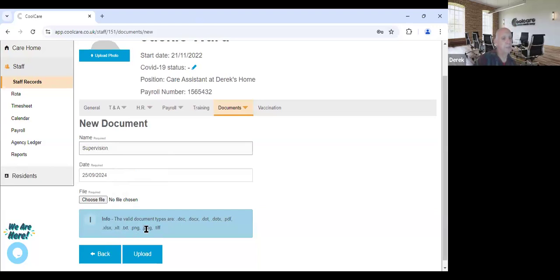And here it tells me what type of files I can upload. I can upload a Word document, excuse me, a PDF, an Excel document, a text document, and any of these three different image files here as well.